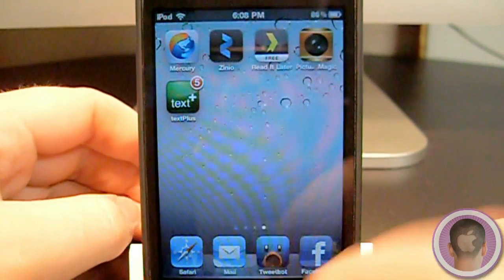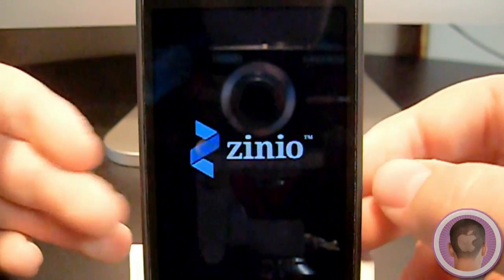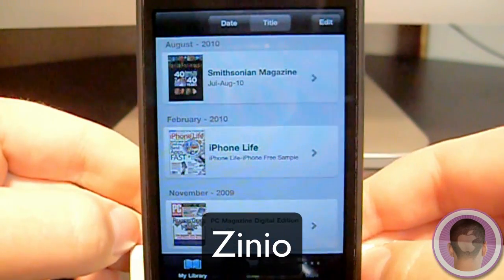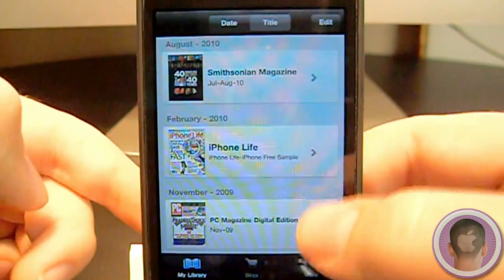Apple also announced Newsstand, which lets you buy and look at magazines on your device. And there's an application called Zinio. It's also in the App Store. And it kind of lets you do the same thing. You can see here I have 3 different magazines.